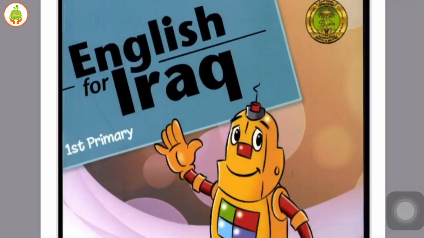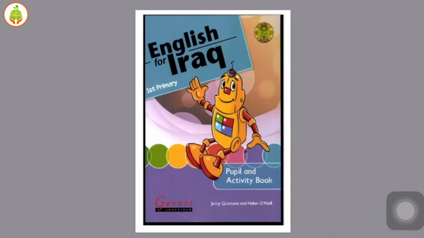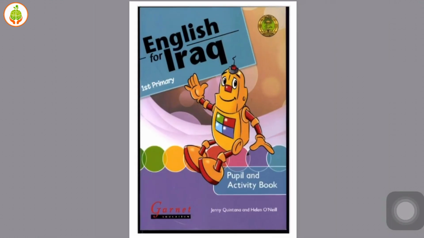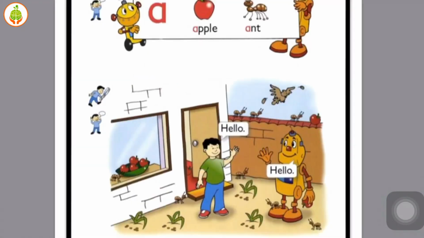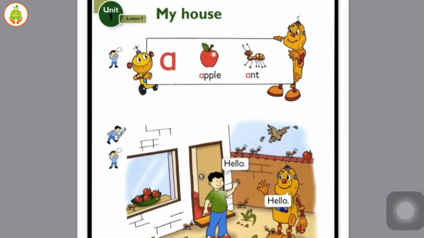So let's start our lesson. So go to your student book. روحوا على كتاب الطالب، كتاب الملون. Go to page 6 صفحة 6 بكتاب الطالب.